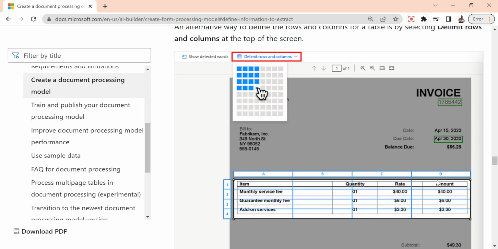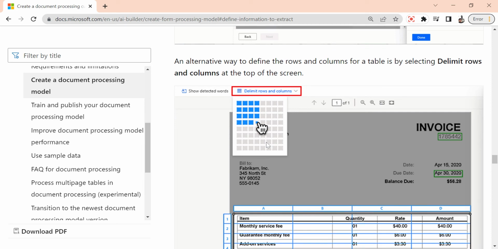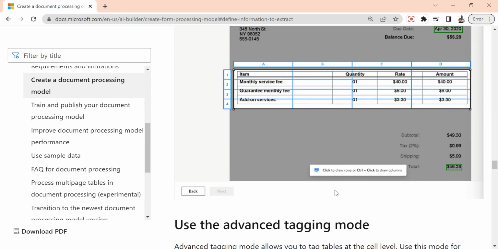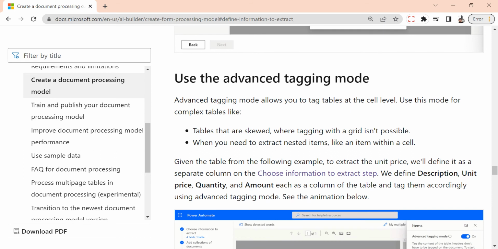So once you selected a table, you can use delimit rows and columns, and by that you can define rows and columns. Use the advanced tagging mode. Advanced tagging mode allows you to tag tables at cell level. Use this mode for complex tables, like tables that are skewed where tagging with a grid isn't possible.